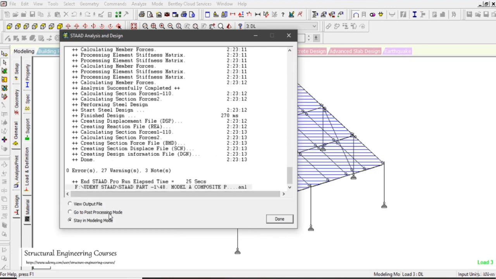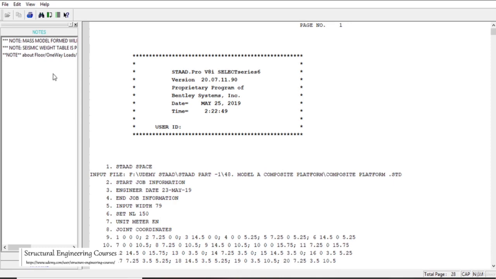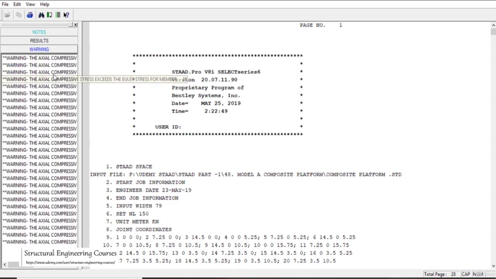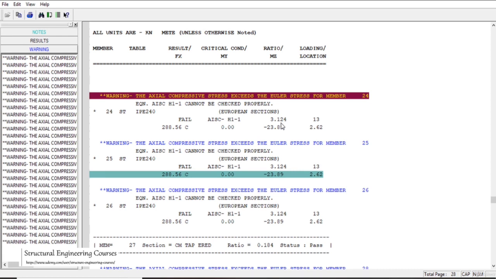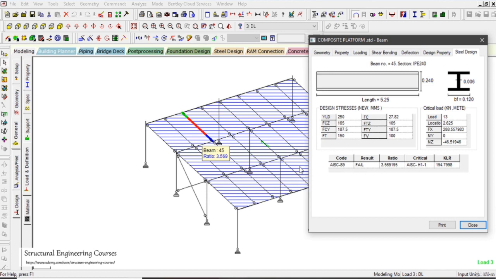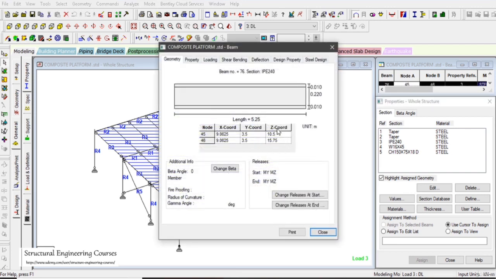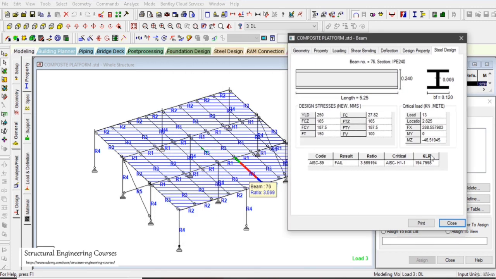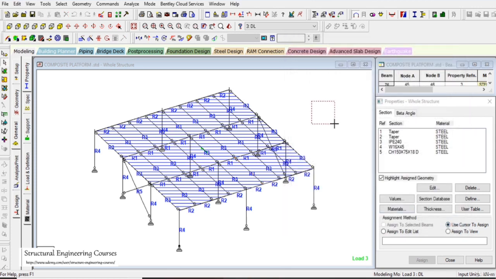Now we are getting 27 warnings here. So just go to the editor file here. Basically some members are failing in the design, that is IPE 240 is failing. When we are checking the design here, we can see that it is failing by a very wide margin. So what we need to do is increase the size here. As per this, it is showing that this IPE section is failing in the design, but basically there is a small mistake that has been made in this model.